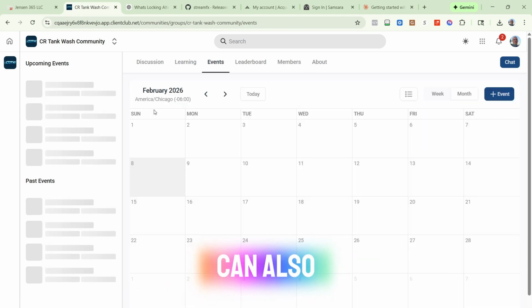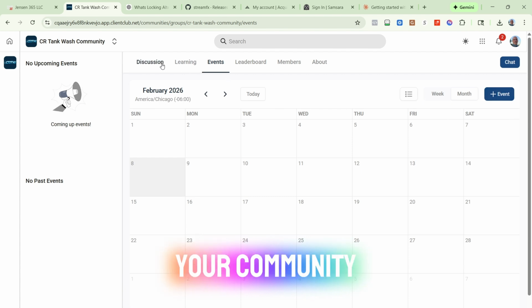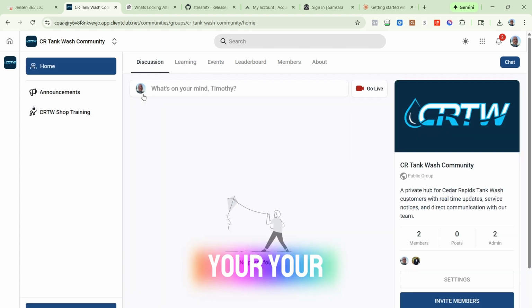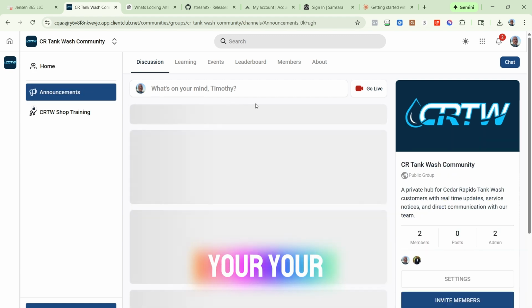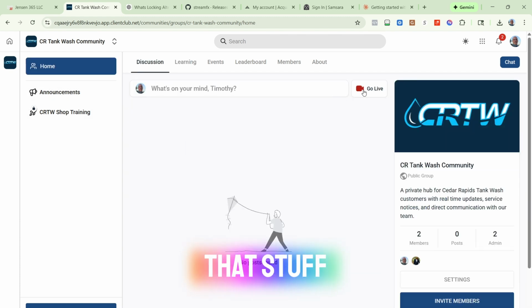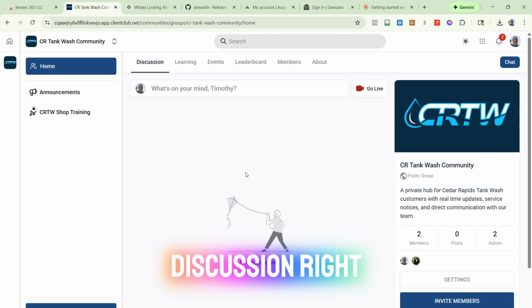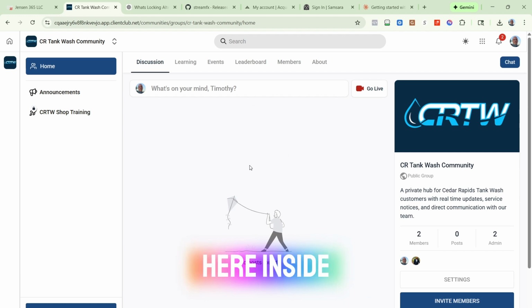If you want, you can also have events that are going on, so you can schedule events within your community, and you can have your discussions too. So you can have your locked announcements for anybody else. You can have all that stuff. You can even go live in here, right inside your community. So you could have videos going live inside your community and have your group discussion right here inside of Thrive 365.